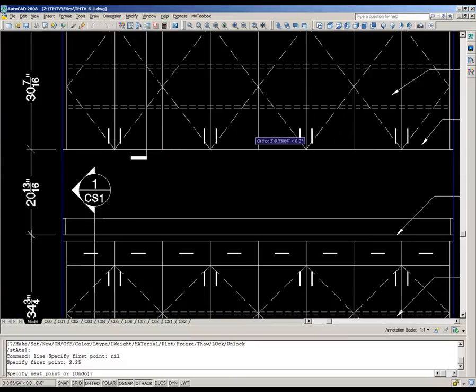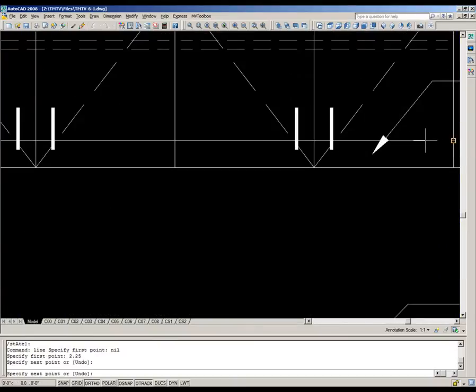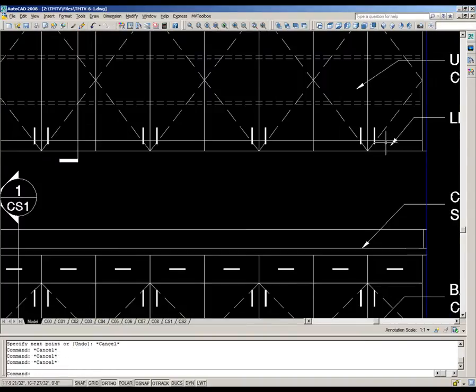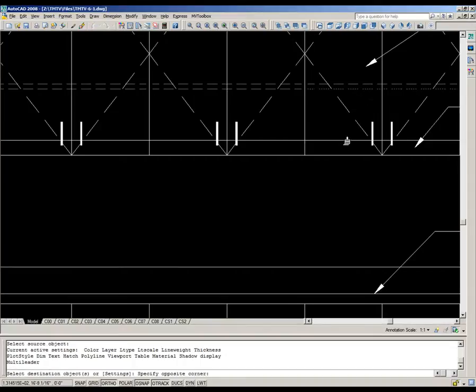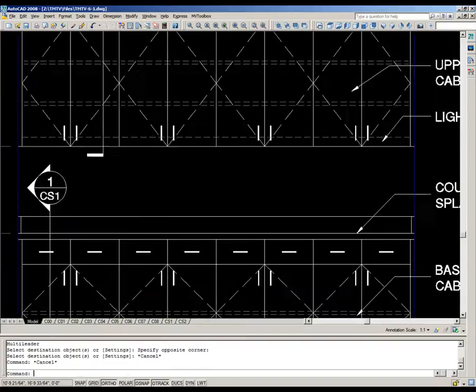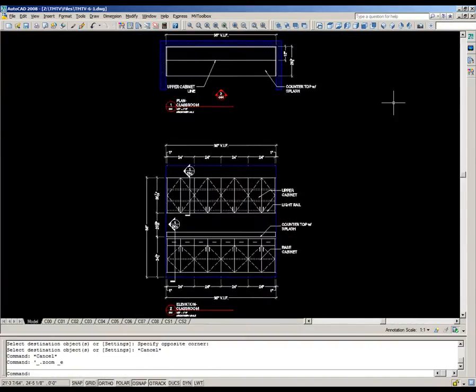Then I'm going to drag over and draw on my light rail. Press escape. And again, this is a solid white line, and we want it to match the shelves. So we're going to type in MA for match properties, select our shelf, and then select our light rail. And you successfully edited this room using the line command.